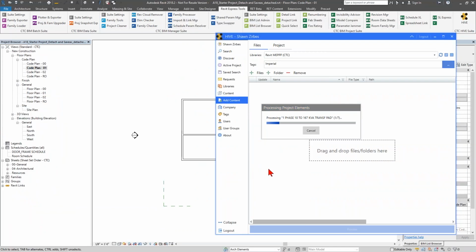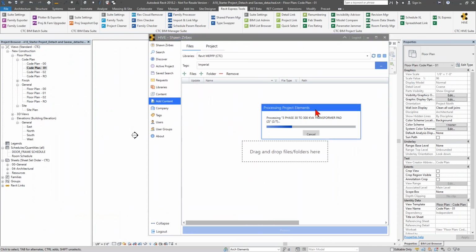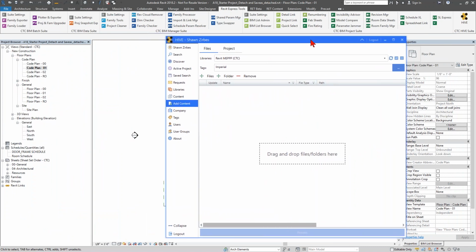So we're not just sitting here watching the screen as that thing processes. I guess it's going to process in the foreground anyway. That's fantastic. Thank you, HIVE. I'll move this off to the other monitor here. We'll put this over here.